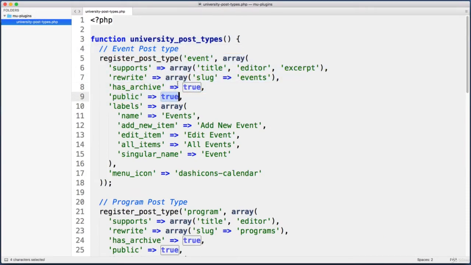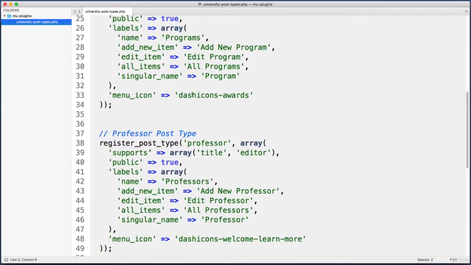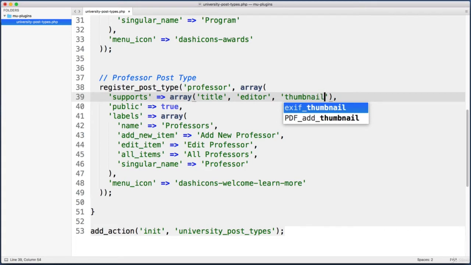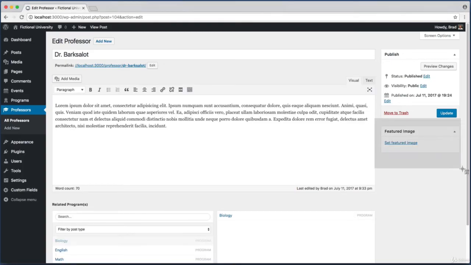So within this file where we register our different post types, let's scroll down to the bottom for the professor post type, and let's focus on this supports parameter, and within the array for that, let's add on a comma and add on thumbnail. Not post thumbnail, just simply thumbnail. Okay, now let's save that. Perfect. There we have it. Let's go ahead and test this out.